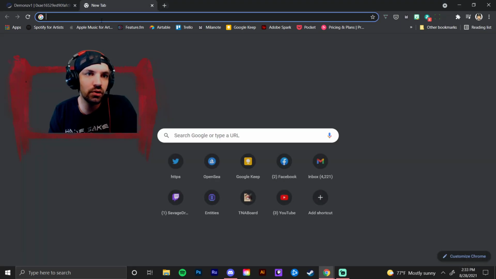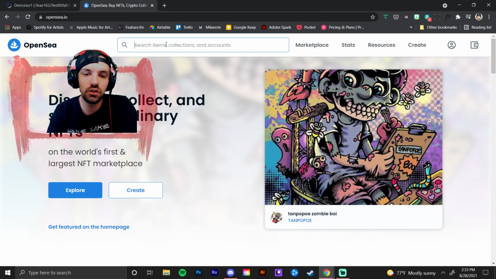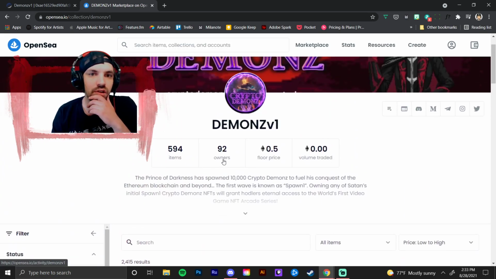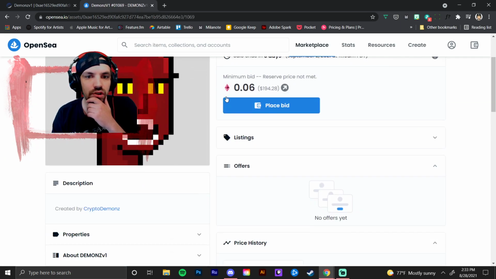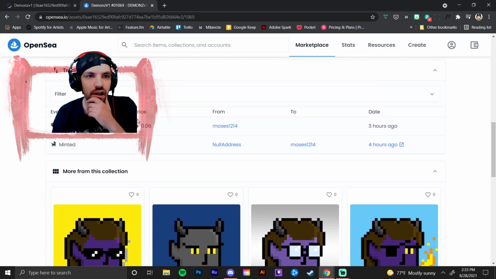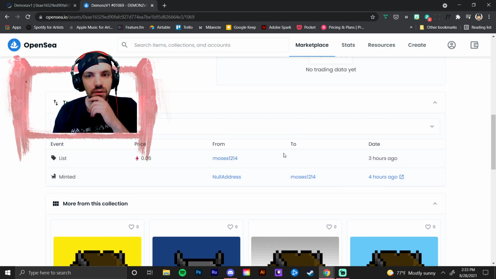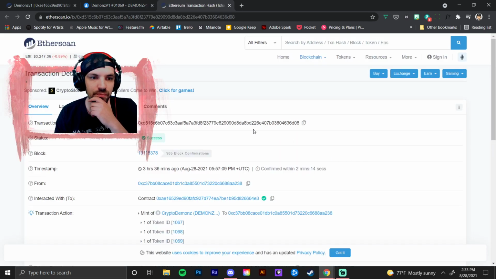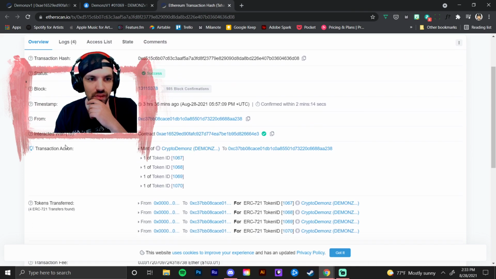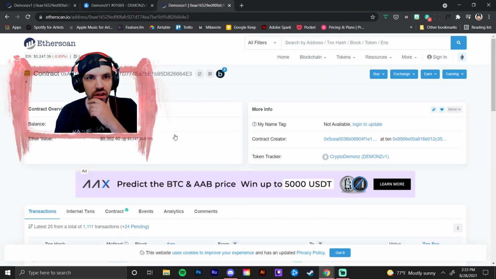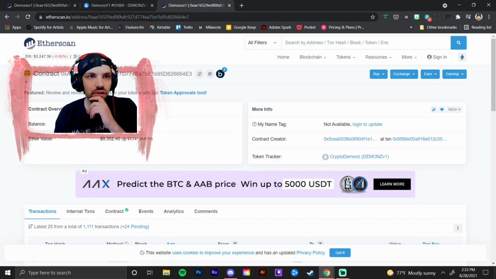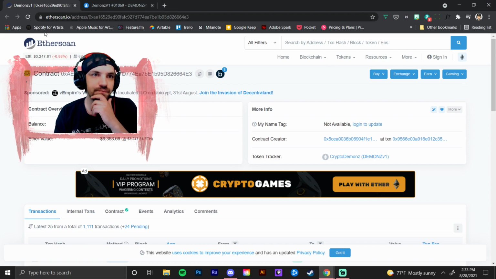What we're gonna do is go to OpenSea and find the collection on OpenSea. So here's the collection on OpenSea. We're just gonna go down to one of these, come down here to the trading history, and you see where it was minted by this account 4 hours ago. So we're gonna pop this open and pull this transaction open. And you see right here where it says contract, we're gonna click that. See, this contract address right here is the same as this one right here, and so this is how you find the contract address yourself.